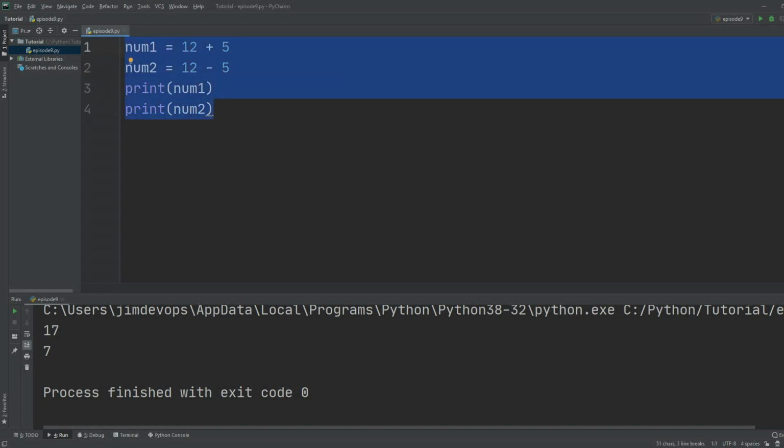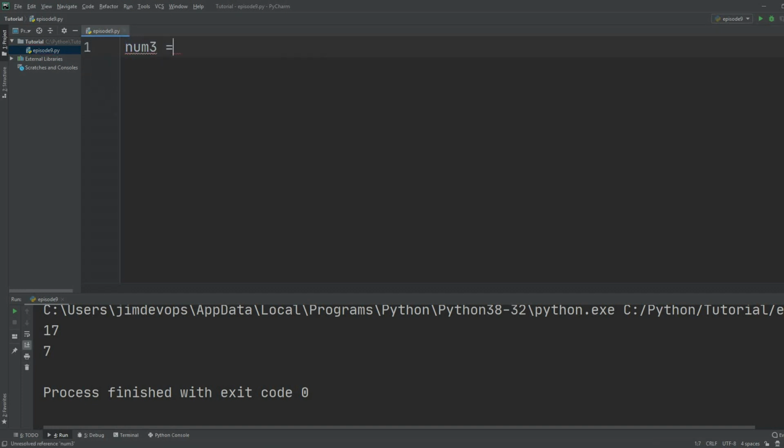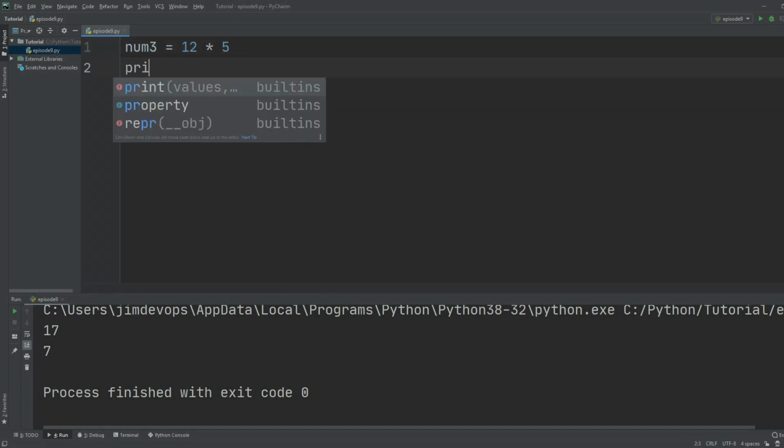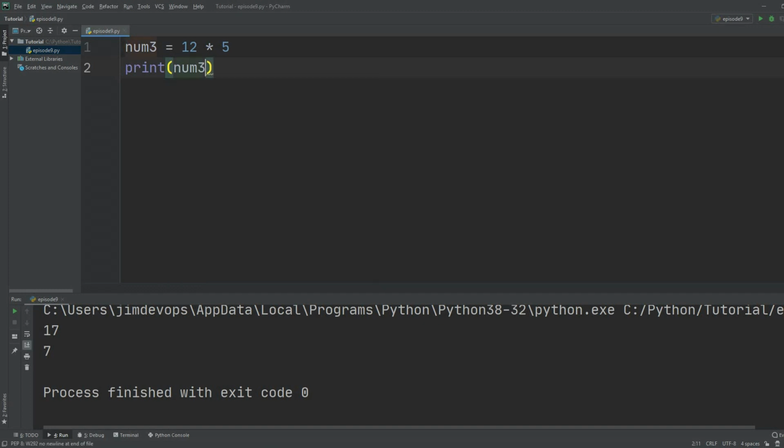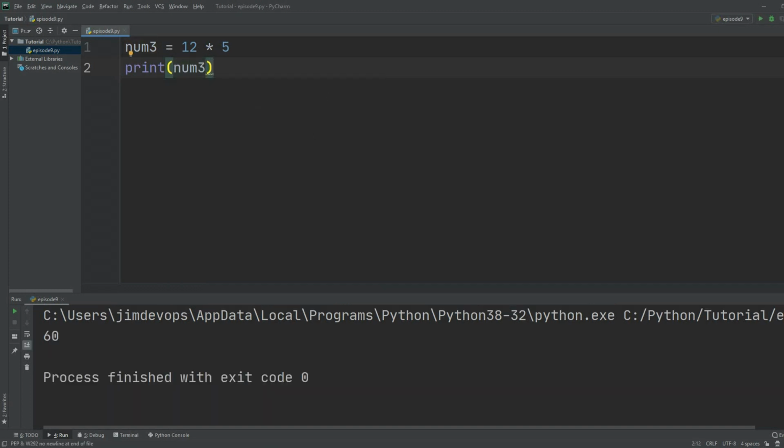And now let's move on to num3, 12, and use the asterisk sign for the multiplying operation. Alright, so if I print here num3, for sure I will get back 60. Okay, so this is how you can use the multiply sign in Python. And now I'm going to move to dividing. Alright, so we have num4 is equal to 12/5, and now I want to show you another nice operation that we have in Python.